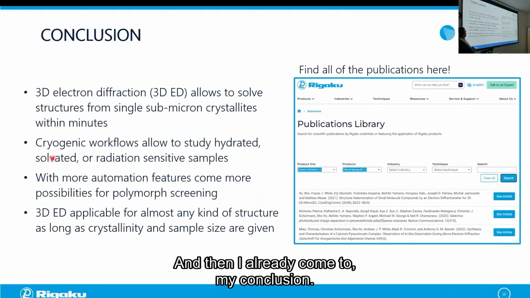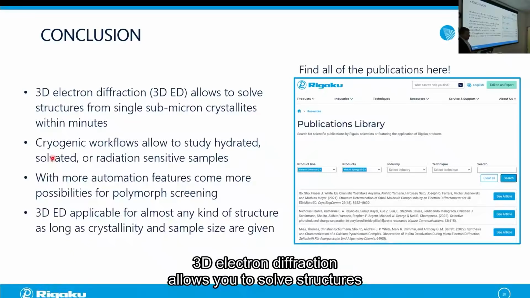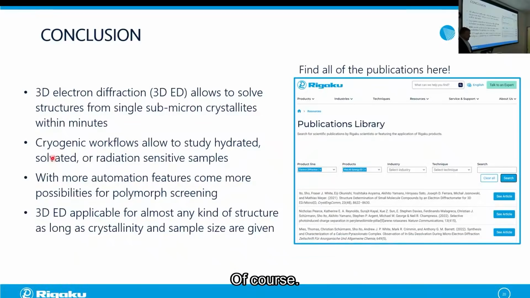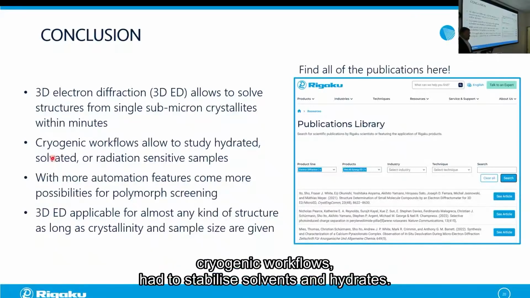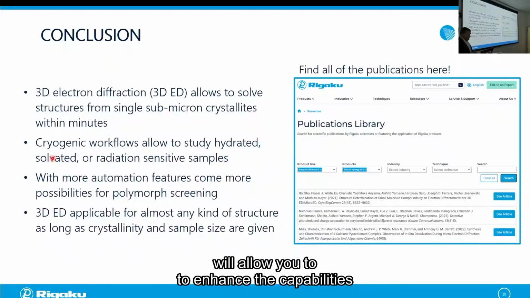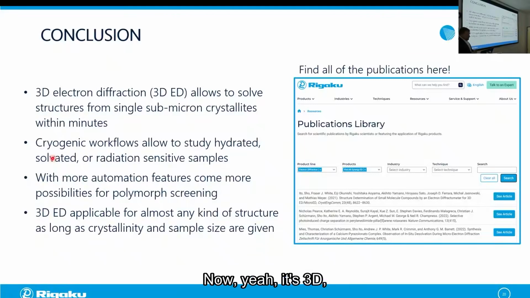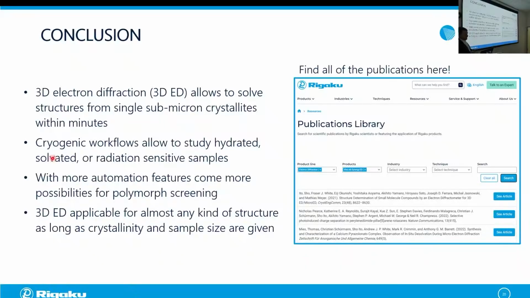Yeah, and then I already come to my conclusion. 3D electron diffraction allows you to solve structures from very small crystallites in only a few minutes, of course. You can have different in situ holders. Cryogenic workflows help to stabilize solvates and hydrates. Automation features will allow you to enhance the capabilities of the system, especially in this case for polymorph screening. And 3D-ED is applicable for almost any kind of structure as long as crystallinity and sample size are given.